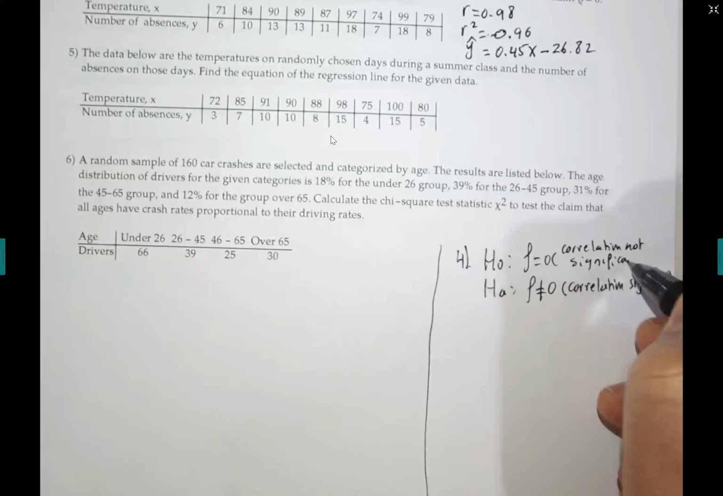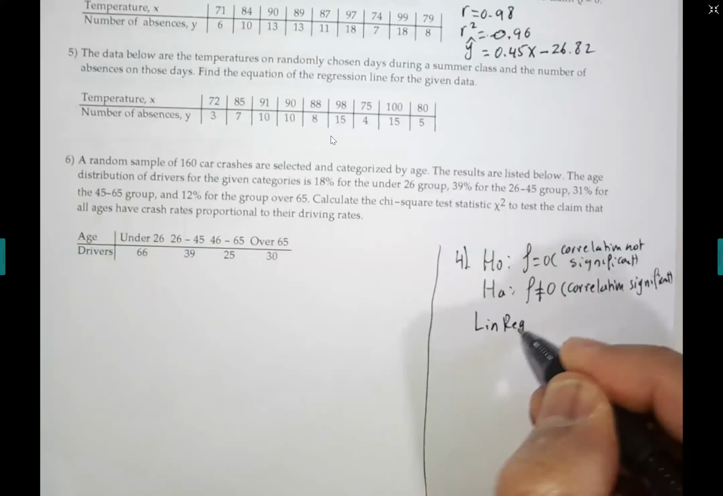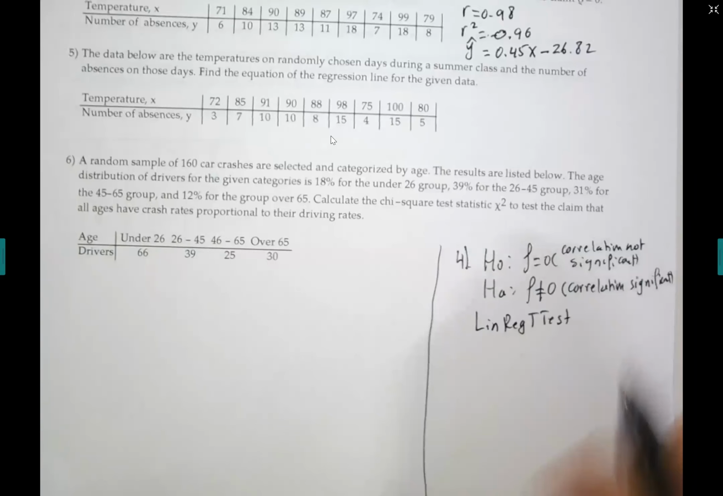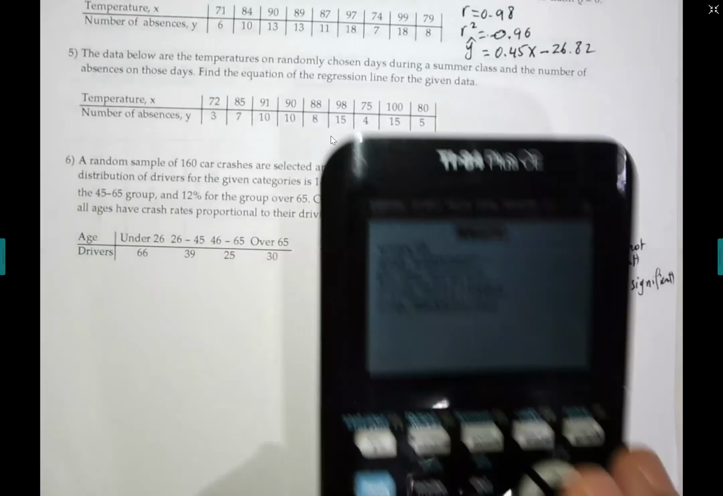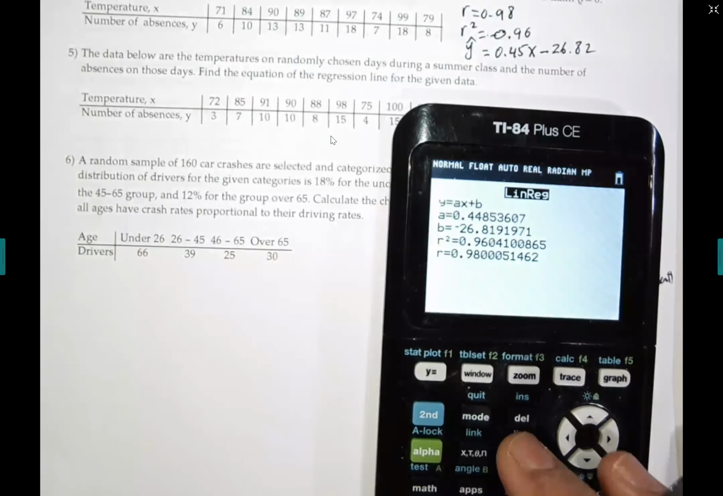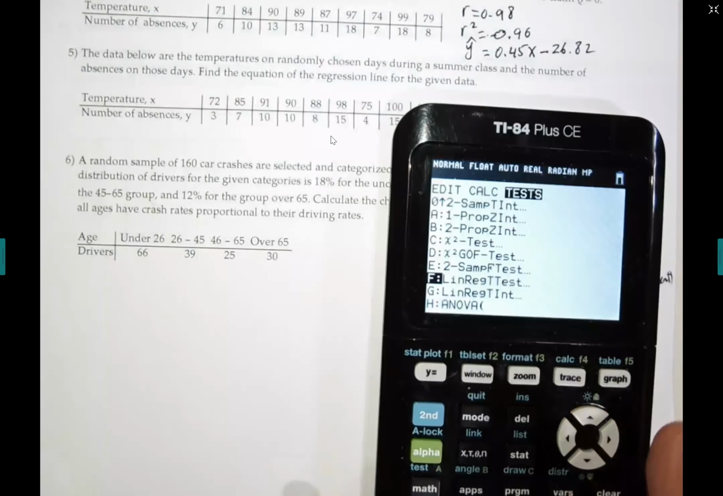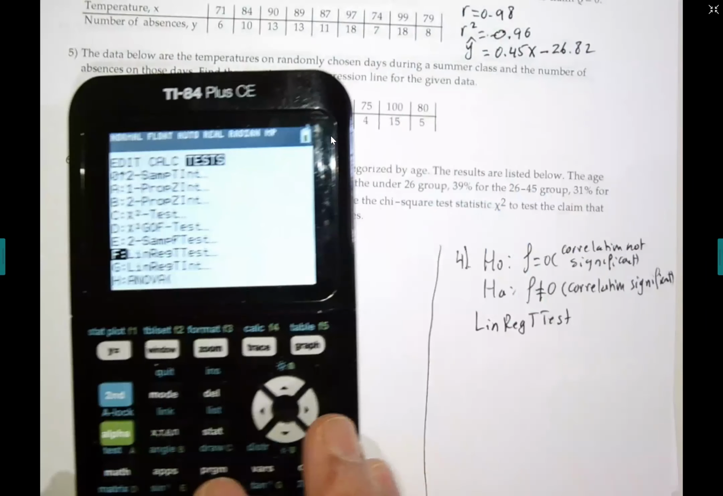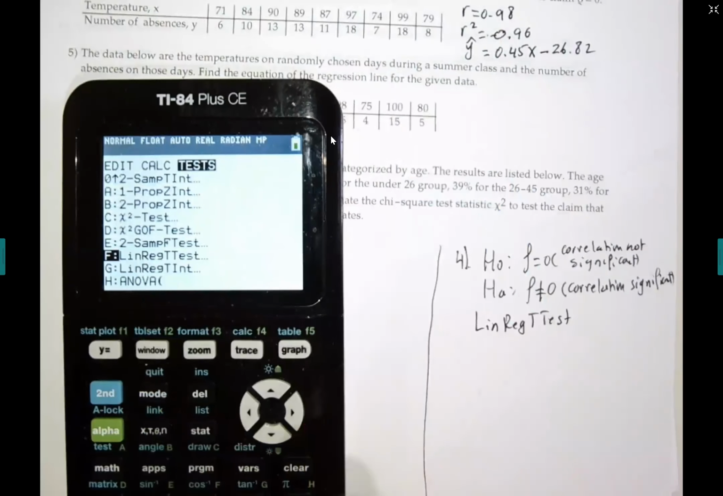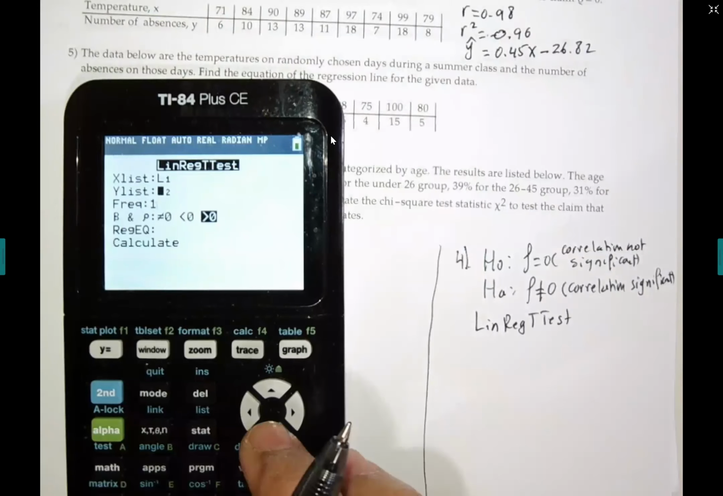And what's the name of the test that we run, guys? Linear regression t-test. So I'm gonna go ahead and run that test for you. Watch. Stat, tests, scroll up, and it's F, guys, right here. Enter. L1 is good. L2, good. Frequency, don't touch this.